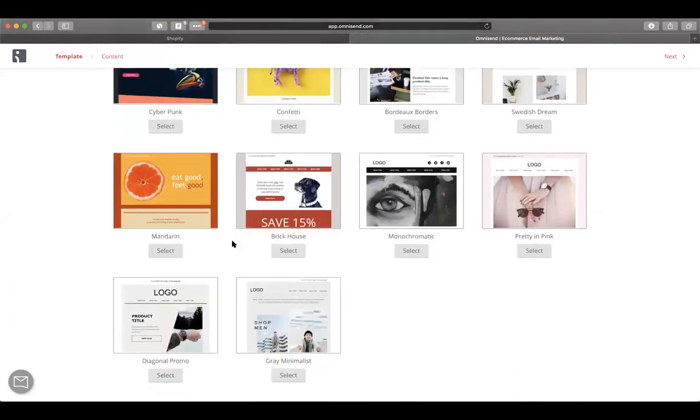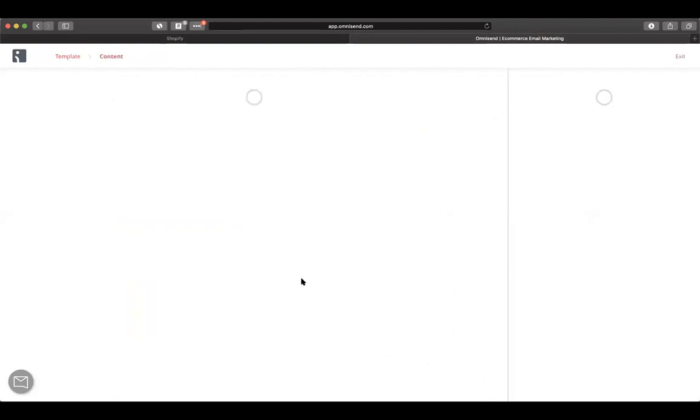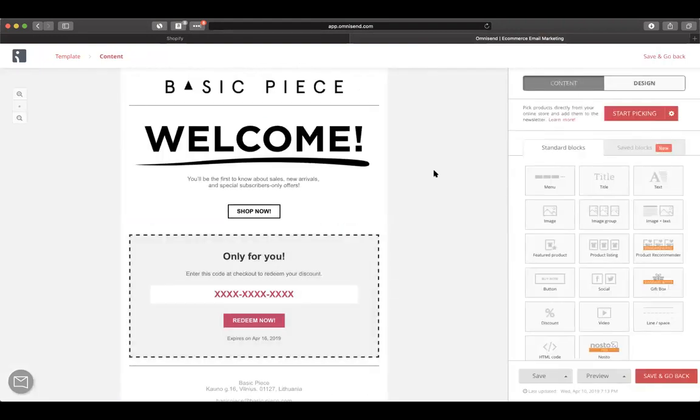And if you go for either of those, you will still be able to personalize that and make sure that it completely falls under your own branding. And we also have saved templates. So once you create something, you can save it and have it over here. So we'll go with the same that we already had.